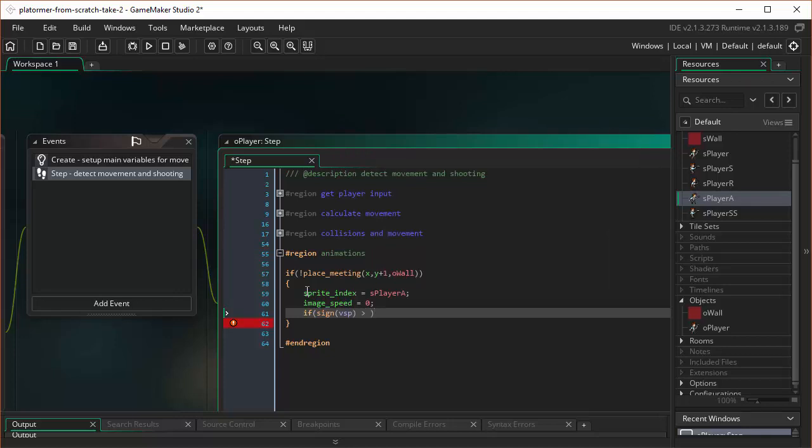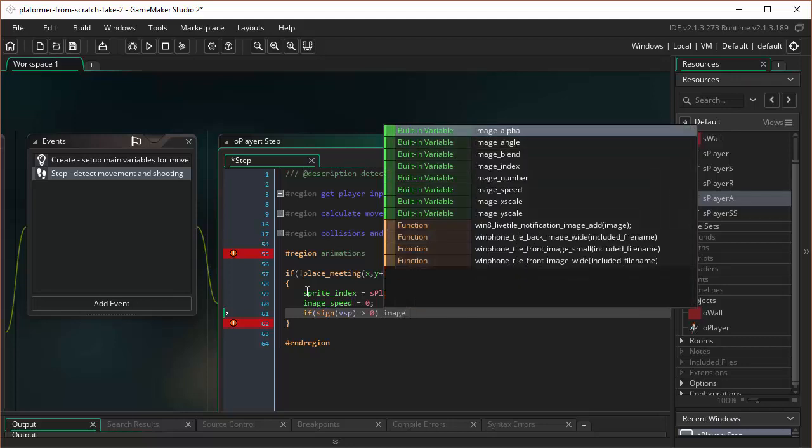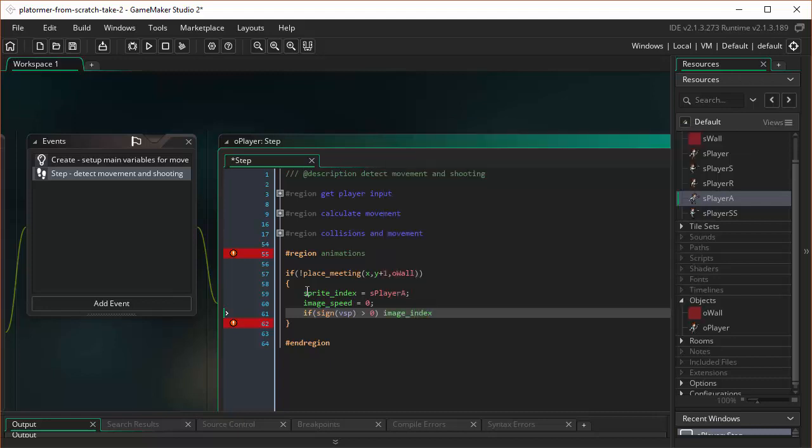And the way this is going to work is this. If the sign of our vertical speed is positive, that will return a 1. That means we're going up in the air. So if we say if sign of vertical speed is greater than 1, that means we are currently moving upward towards the top of the screen. And if that's the case, then we will set the image index. This is how we can select which frame in our sprite we want to choose, equal to 1, which is the second image. Right?